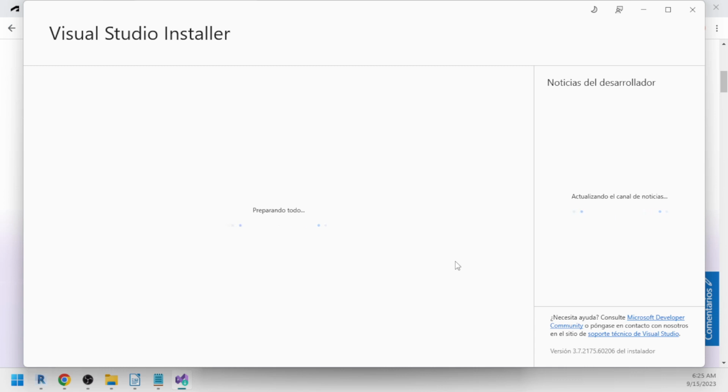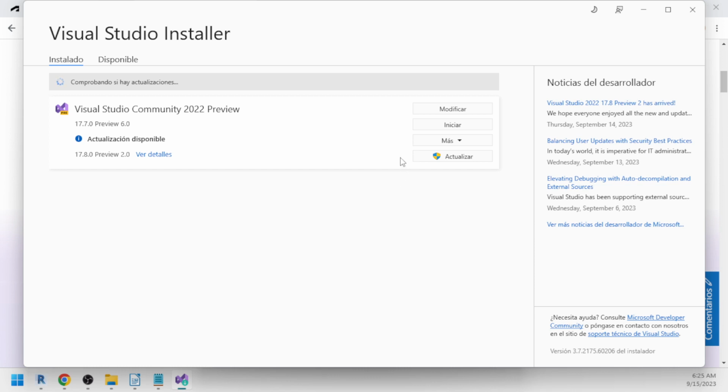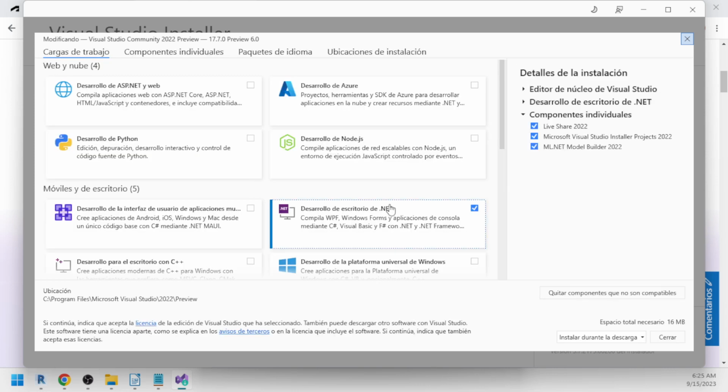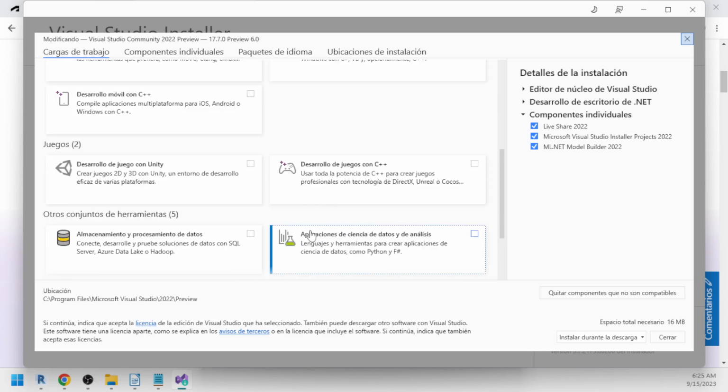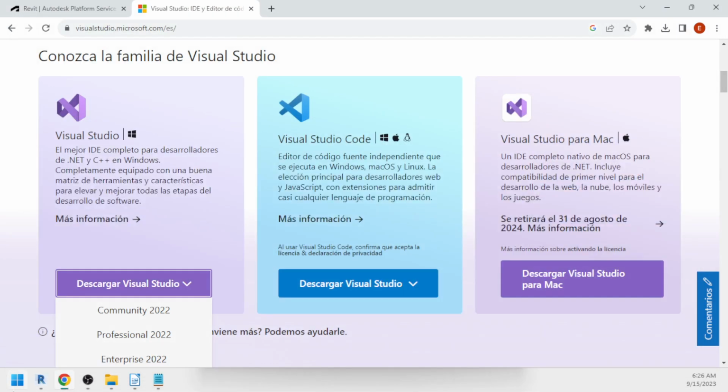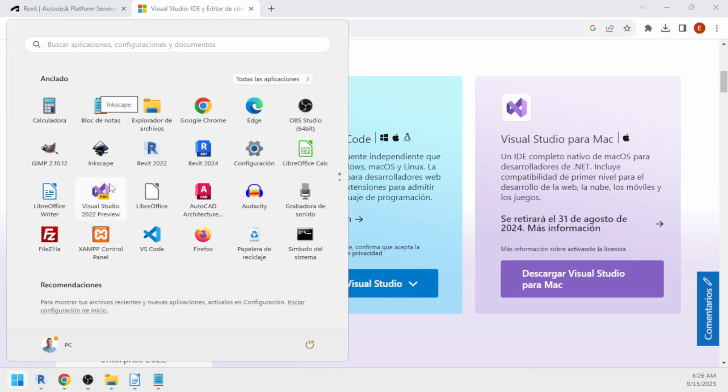In this installer, you're going to choose the right option to develop for the Revit API. I will try to show you the process. I'm sorry that the version is in Spanish. My computer forces Spanish on me. So you will have a bunch of options for developing, but you're going to choose only this one: desktop development with .NET. You choose this one and you install it. When you install it, you can access Visual Studio.